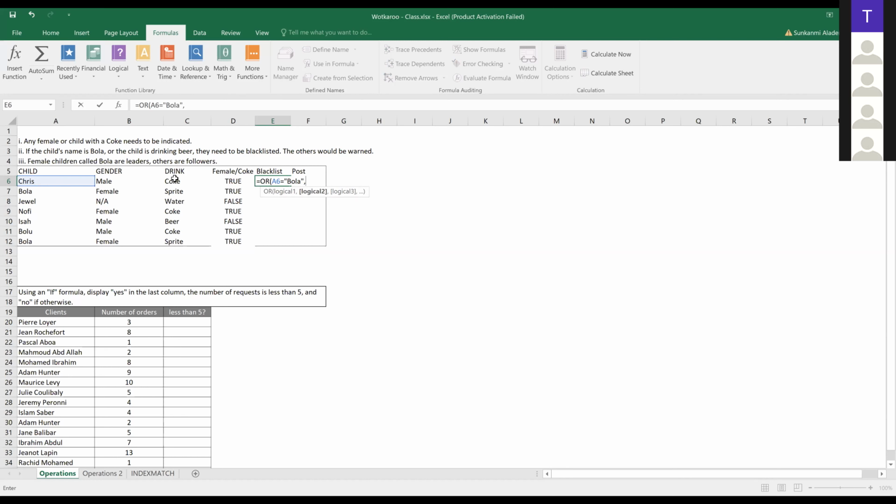When we press enter here, we are going to have false, correct? But that's not what we want. We want to see warning or blacklisted. Blacklisted if this is true, warning if this is false. I will pause here and I'll come back to this.